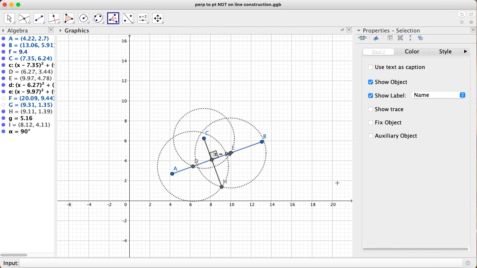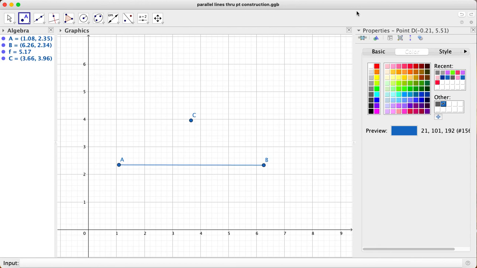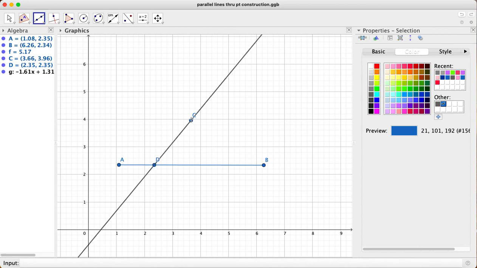All right, one last one. Parallel lines through a point, and I will have that in just a sec. Okay, so this is a little bit trickier. Parallel lines through a point, and I drew a segment and a point, and I am going to start by putting another point on this segment. And then I'm going to draw a line to guide us through D and C. I think I'll make it dotted.